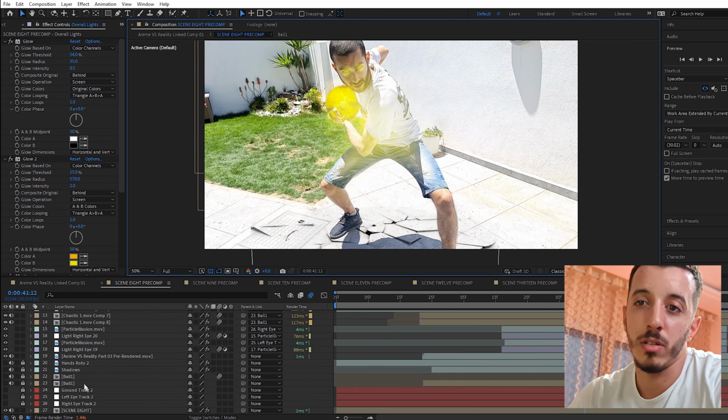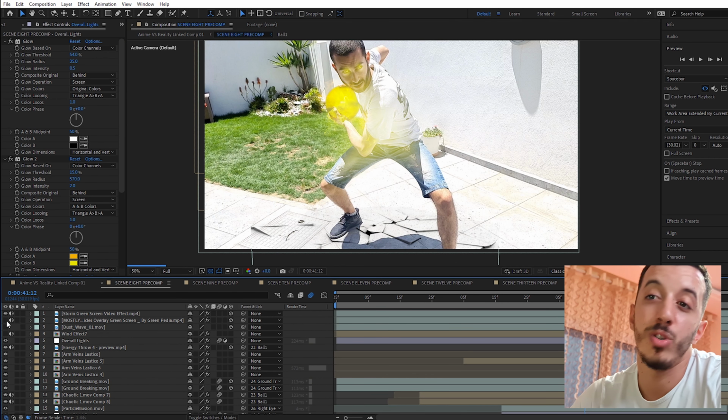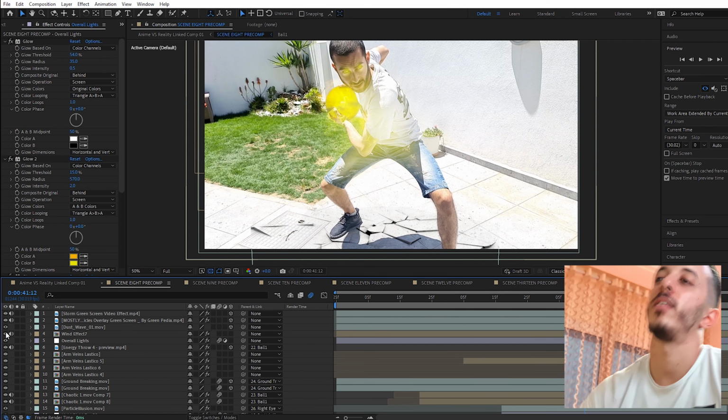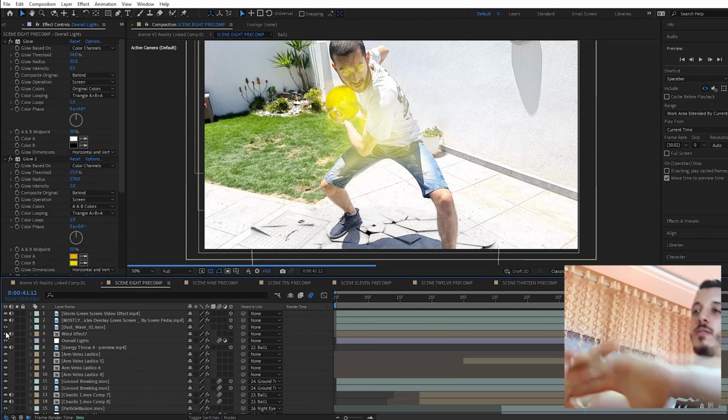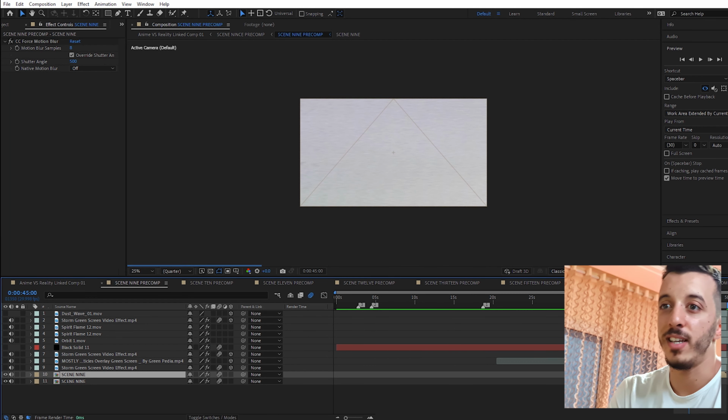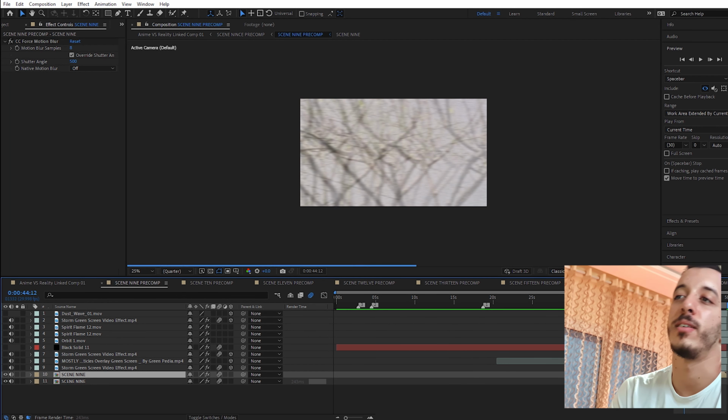Alright, what else? Oh, the main effects, which are the storm, dust waves, particles, and the anime speed lines effect. Alright, so this is scene 8. Now let's move to the next scene.